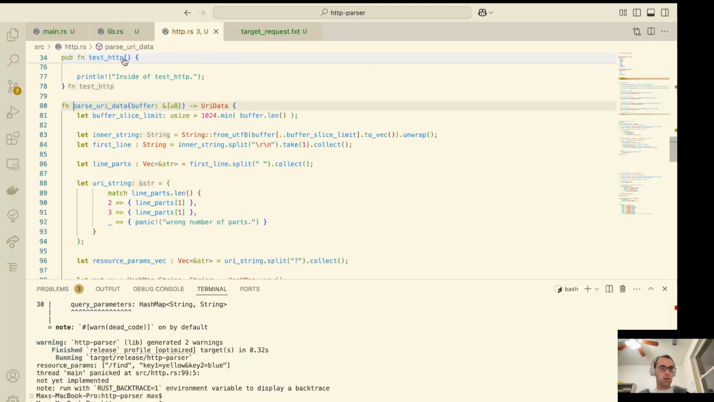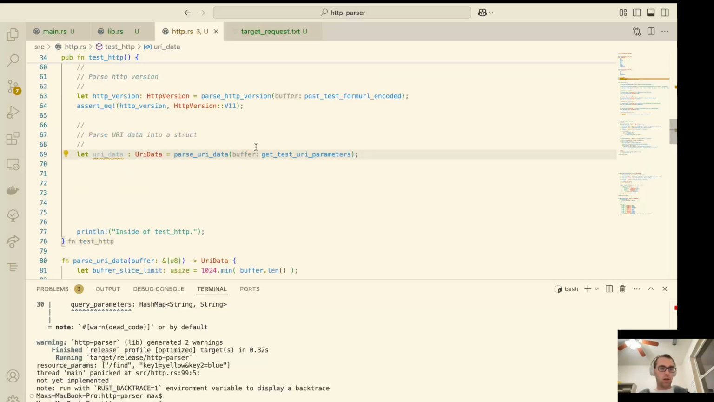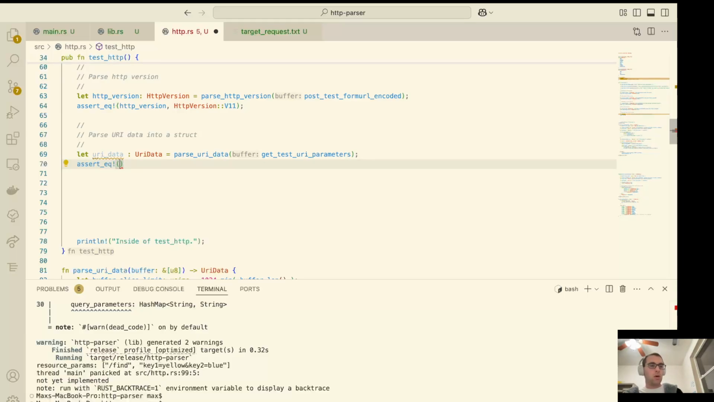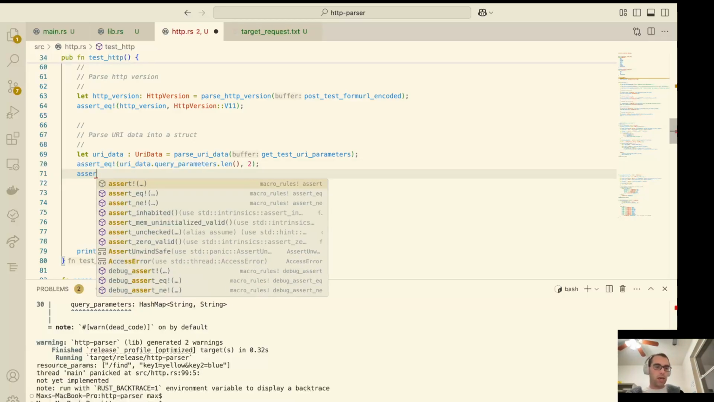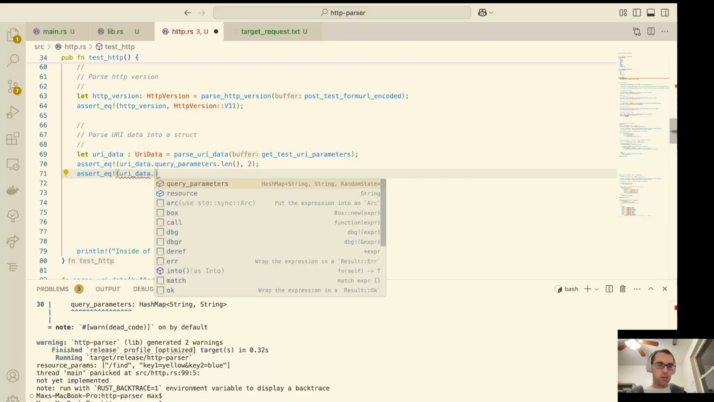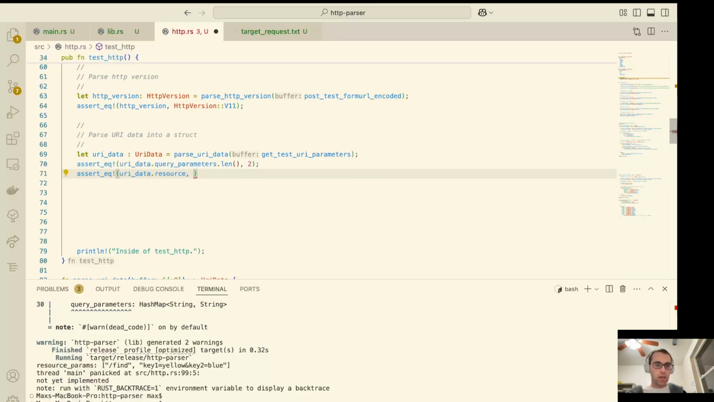So let's go ahead, go to the top of this, go to where we are calling it, and let's write some test assertions. So let's say assert equal. We know that this URI data, that the number of parameters should be 2. That should be correct, since we had those two key-value pairs inside of those query strings. Next, we have EQ. We know that the resource itself should be forms, I believe. We'll write this and we'll go double check that my memory isn't too faulty. So resource, and I believe that should be field forms.